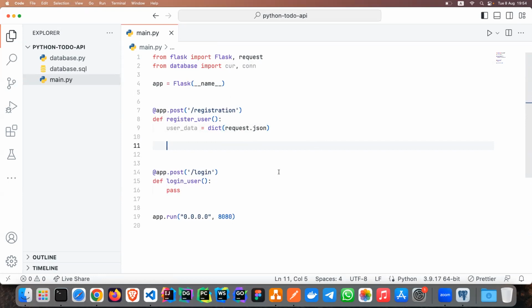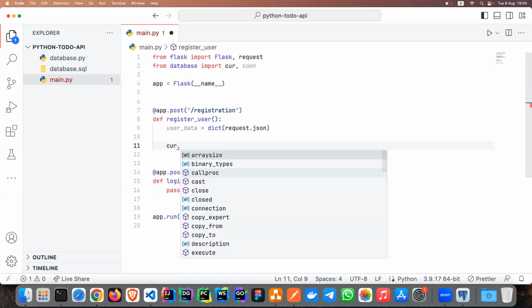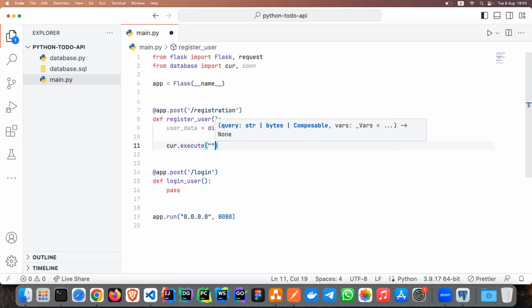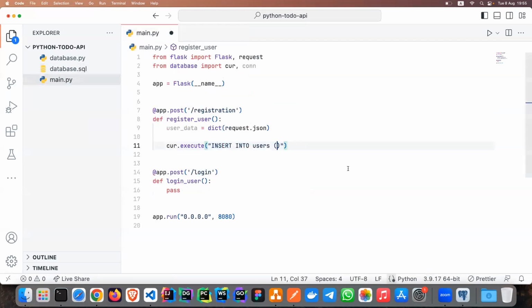So I will write cursor.execute, insert into users. What does our user have here? Full name, username, and password. So full name, username, and password. And then we'll have values. I will put some placeholders here.